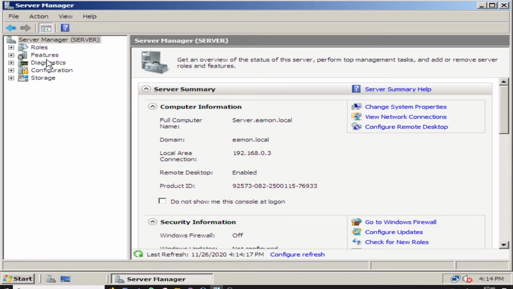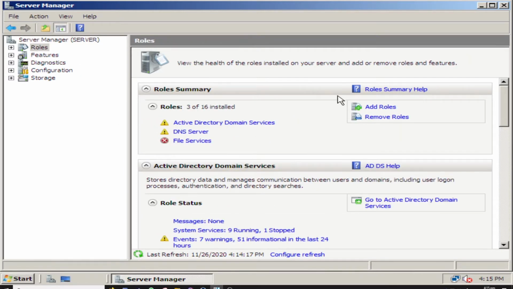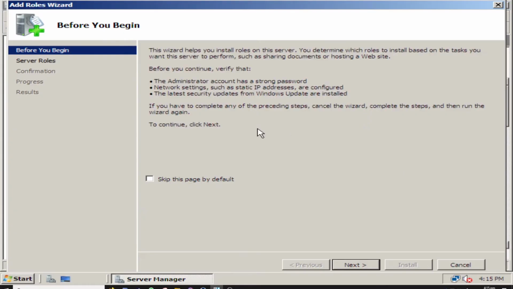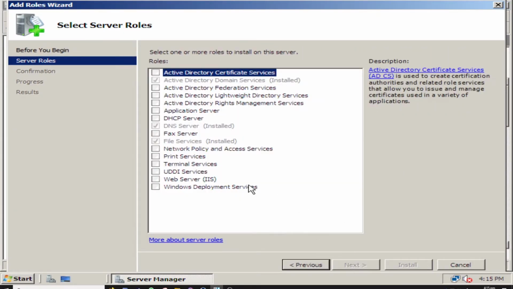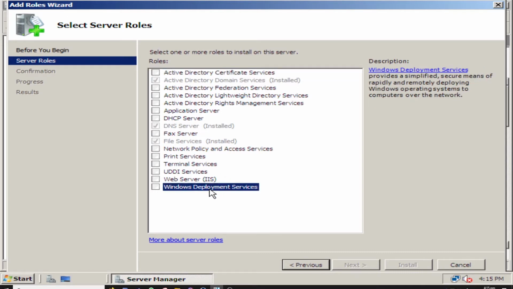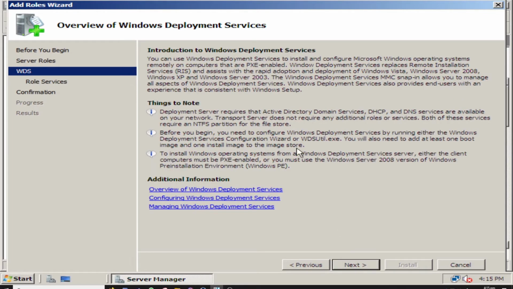First thing we'll do is go to Roles and then Add Roles. And then we'll be clicking on Windows Deployment Services. You have some information about the application here. Read that on your own time. I'll click Next.